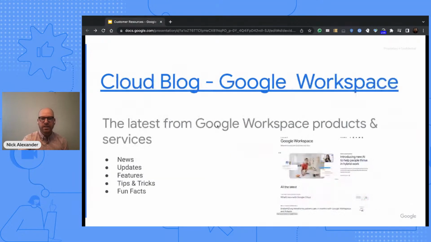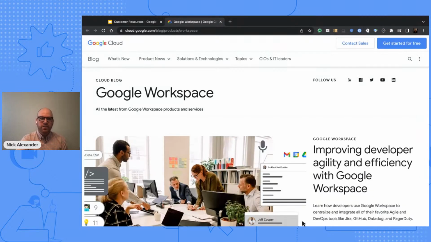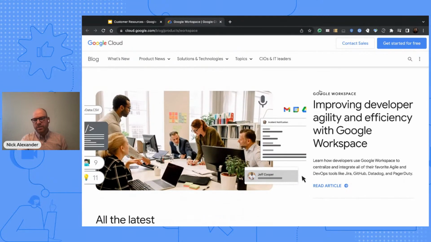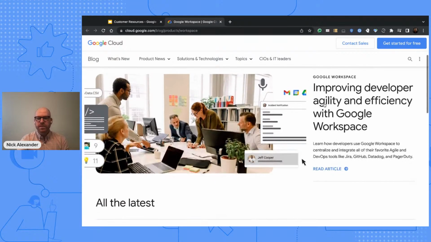Piggybacking off that, the next is the cloud blog specifically on Google Workspace. The last one was Google Cloud. It's that bigger picture. It's more of those products, what's there. With Google Workspace, we've got our own blog itself. So with this blog, all the latest from Google Workspace products, services, the offerings in that sense. Here we've got articles and touch points on this one, right?